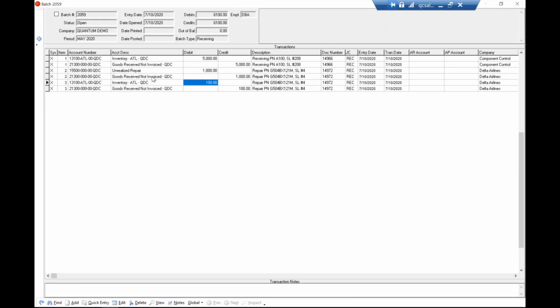Go here. So now you can see that, okay, well, Quantum recognized that $100, right, but cleared the unrealized repair account, put it into goods received, not invoiced. And then it said, oh, well, you're $100 over what you estimated, so I'm going to put that $100 on the core. And now my core should be worth $1,850 because I transferred the $1,750 from the sold item and I've increased it by $100.